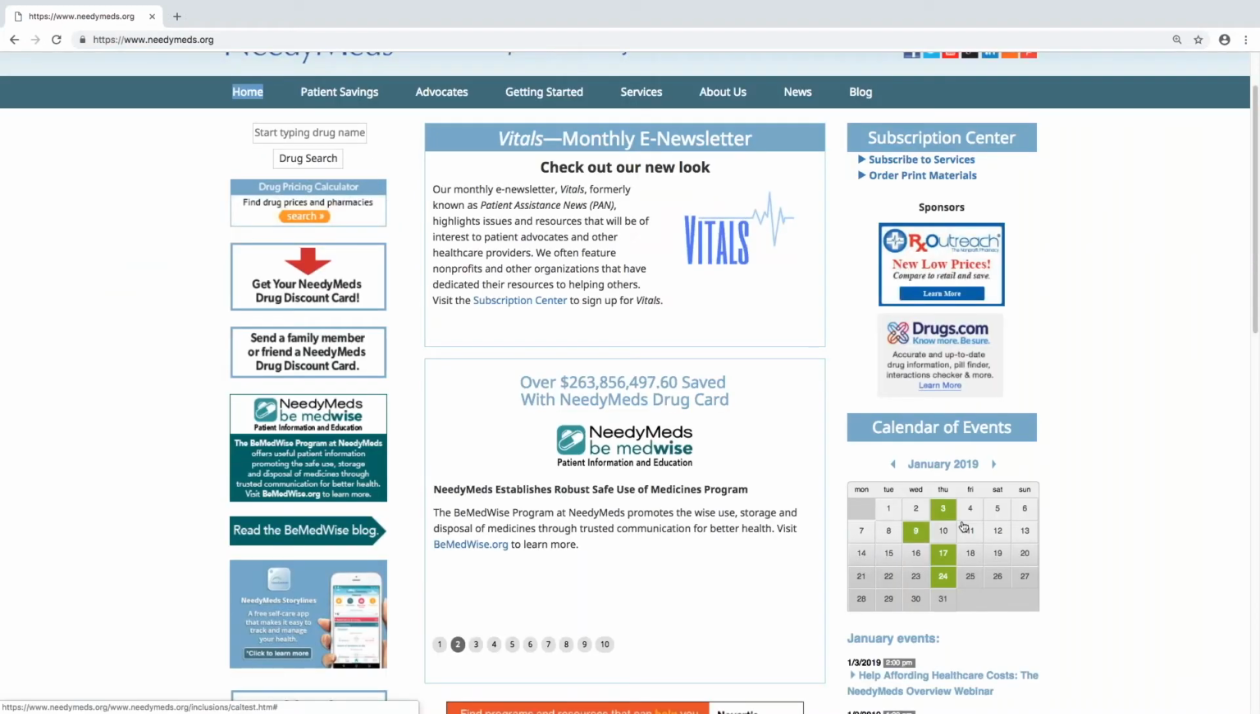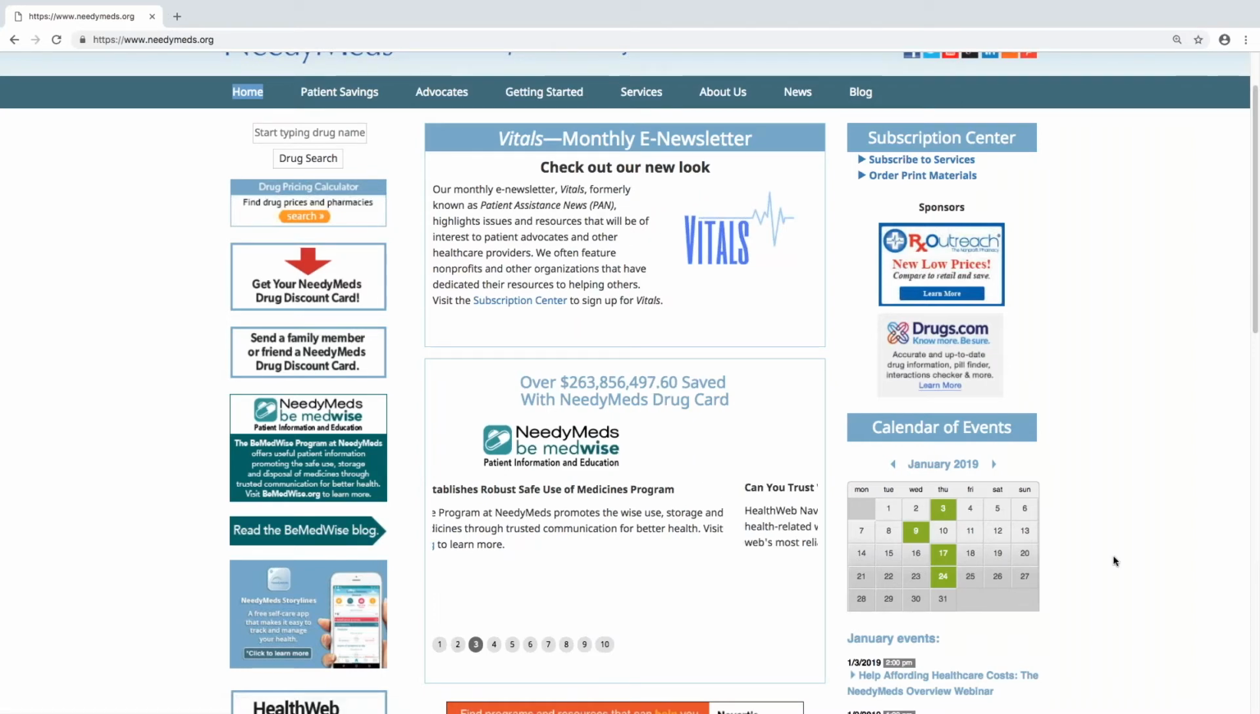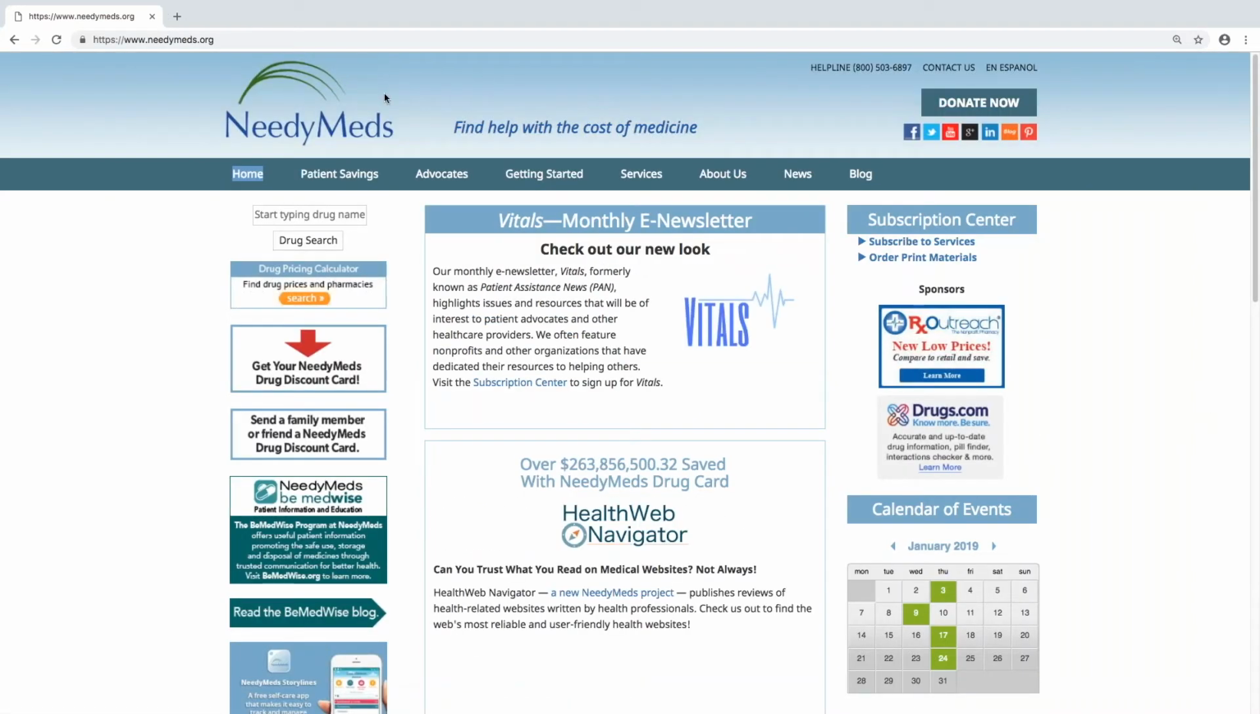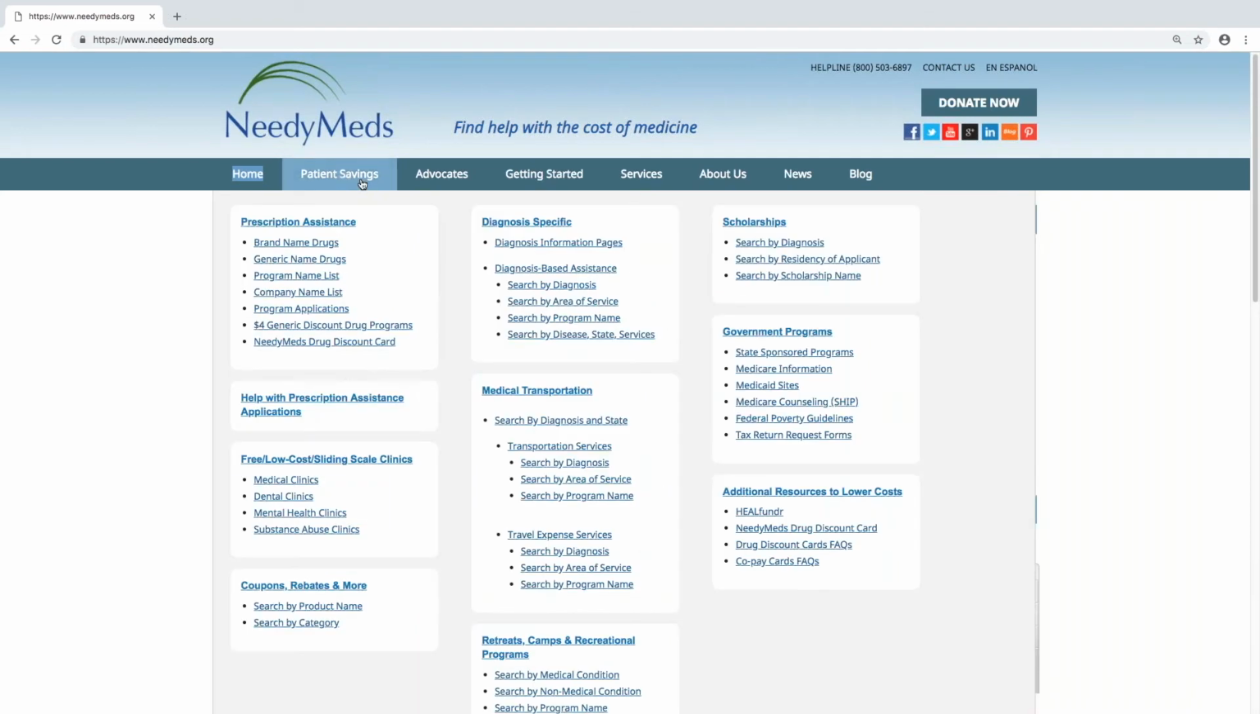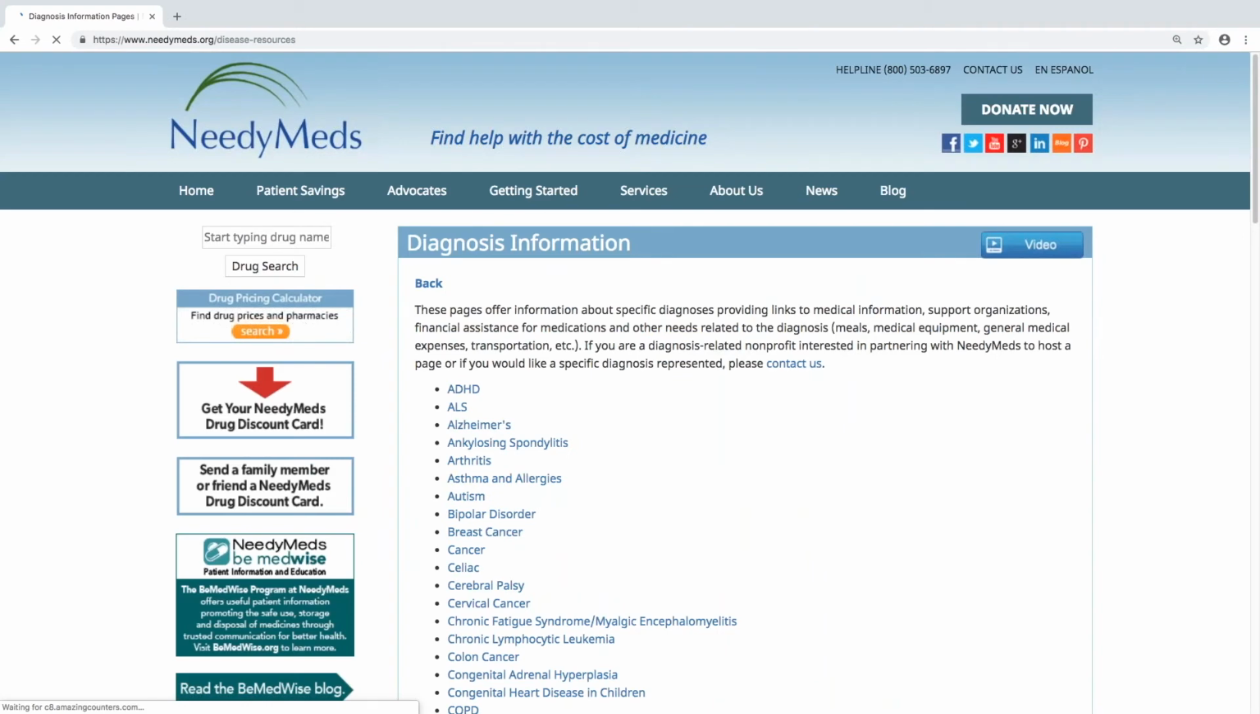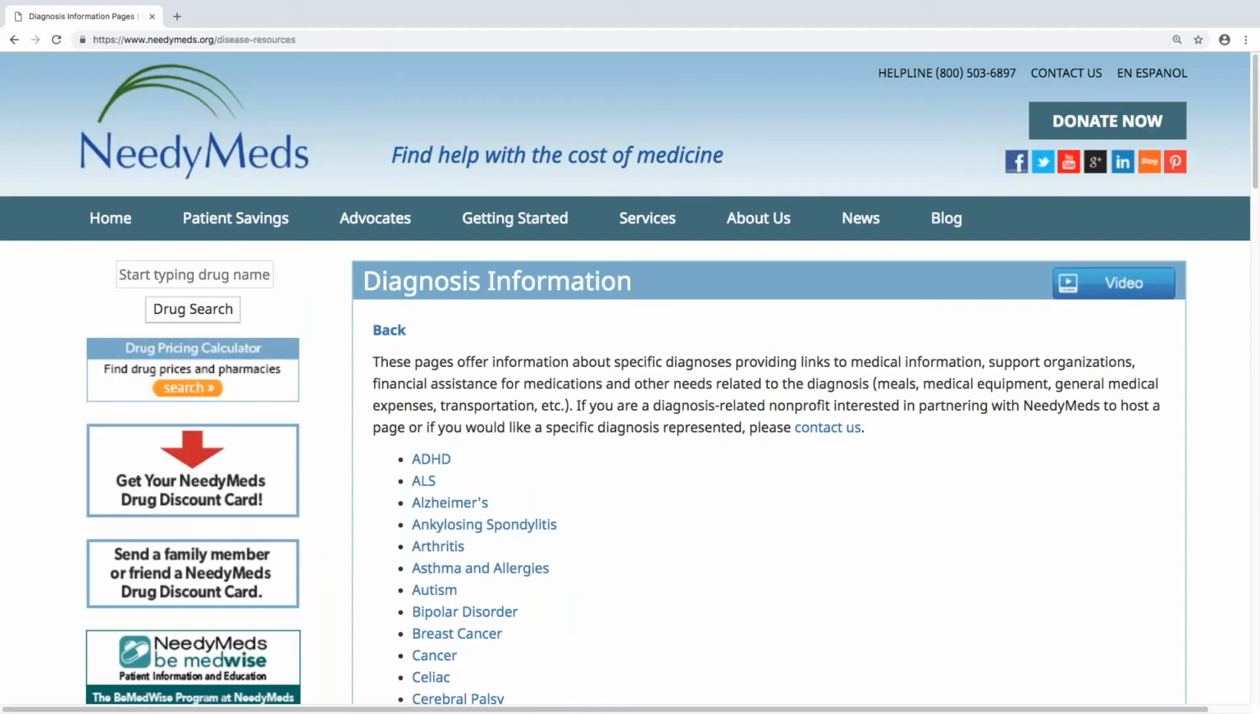Since we are on the topic of finding diagnosis-based assistance programs, I also want to point out that under the Patient Savings tab are diagnosis information pages. And these are exactly what they sound like. These are educational or informational pages dedicated to specific diagnoses. Our goal is to partner with reputable organizations, either nonprofits or governmentally funded organizations, to provide the most comprehensive information about a particular diagnosis.